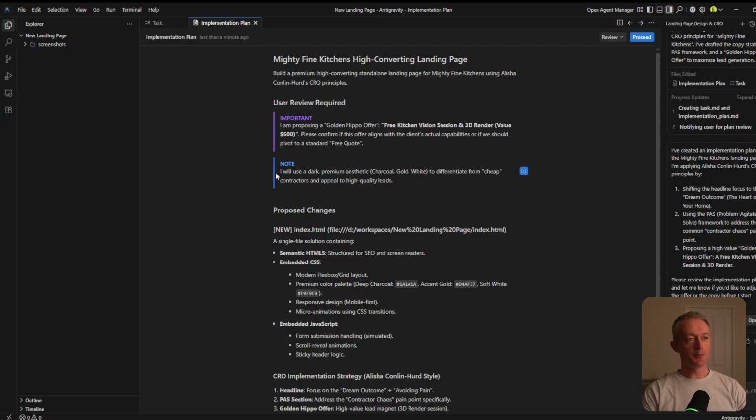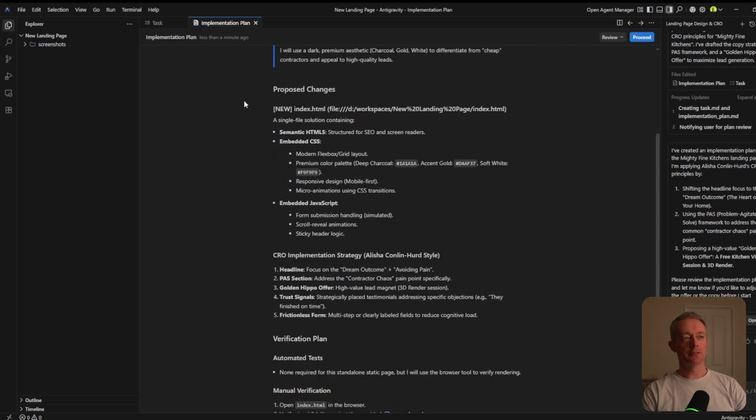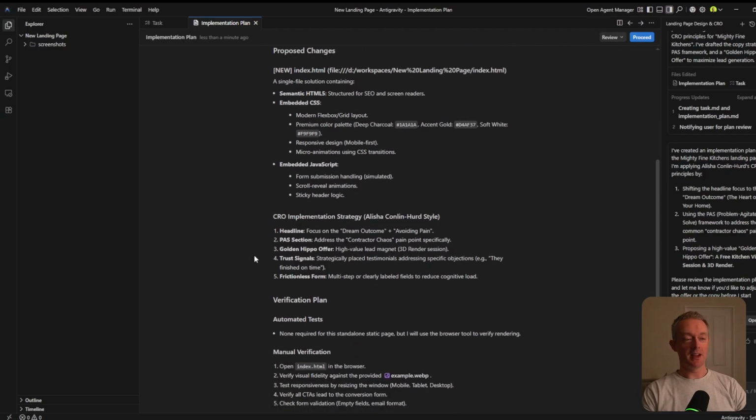Notice here as well, it's pointing out that it's wanting to use this dark premium aesthetic of charcoal, gold, and white to differentiate from cheap contractors and appeal to high quality leads. So it's giving some thought to it as well. Some of that it will be getting from Alicia and her examples. So it proposes a variety of different HTML elements and various things. I'm not really too worried about any of this. As long as we get the outcome we want, we should be good.